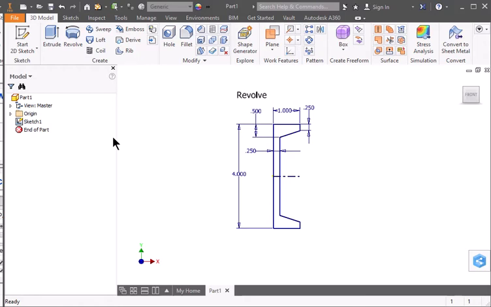The example I'm going to use is this sketch that I have here. Imagine if you're creating this one with tools other than Revolve. It would be possible, but would take a longer time. So to do this efficiently, Revolve would be very useful, and it's a relatively simple tool to use.